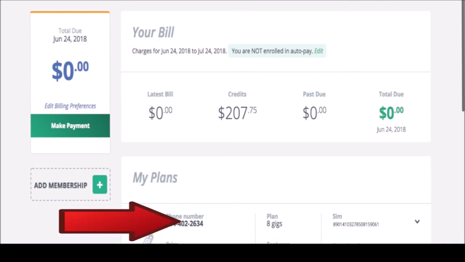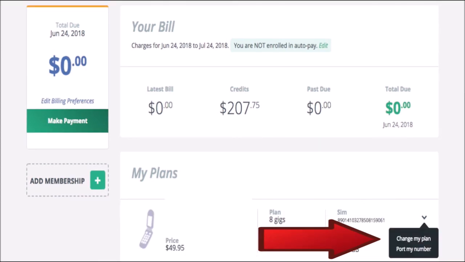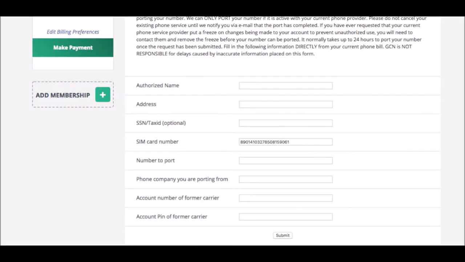Find where the temporary cell phone number you were issued is listed. All the way to the right of that number, you will find a down arrow. Click on the down arrow. It will give you two options: Change My Plan or Port My Number. Click on Port My Number. At the porting page, you will need to complete the rest of the required information so we can process your port. When the port form is completed, click on the Submit button at the bottom of the form.